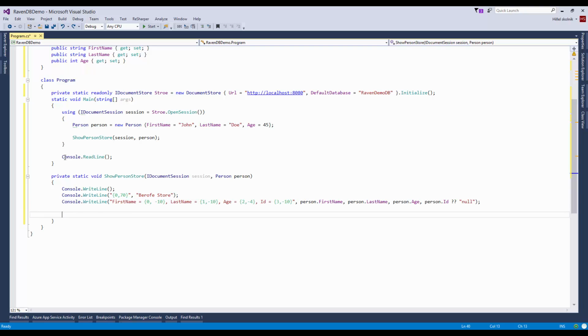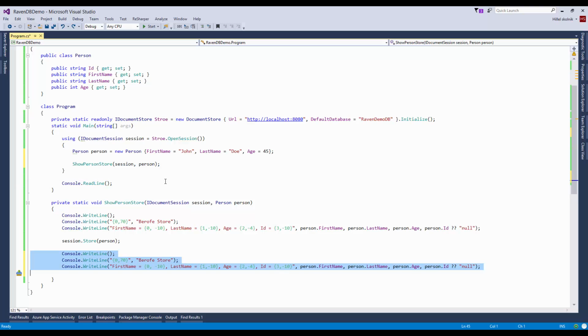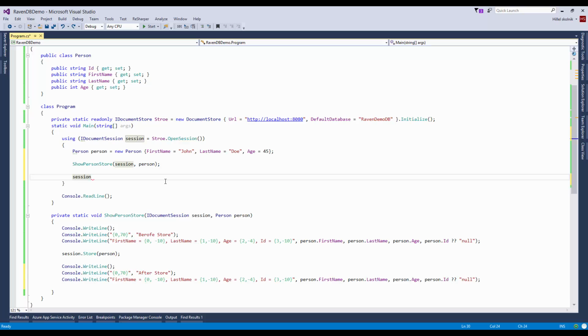After that, we pass the person object to the store function. And then we will print again the value of the person object in the same manner. Add the SaveChanges function that is responsible for saving the changes to the database.